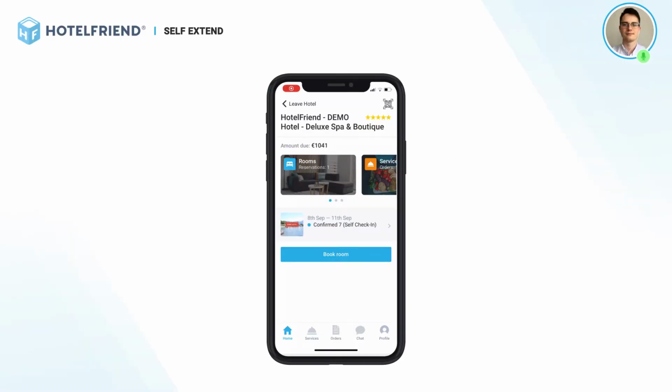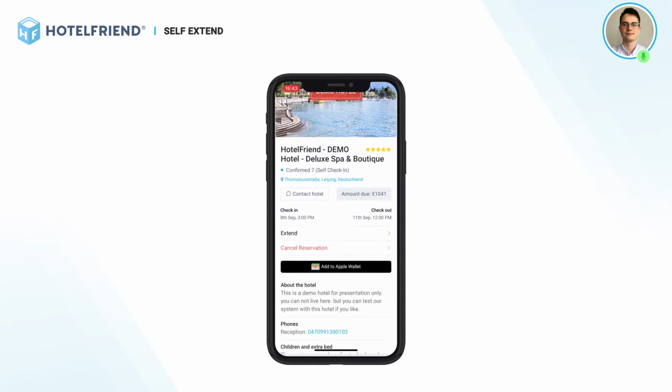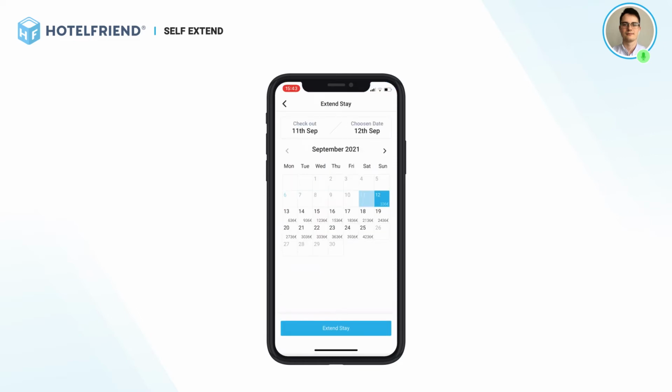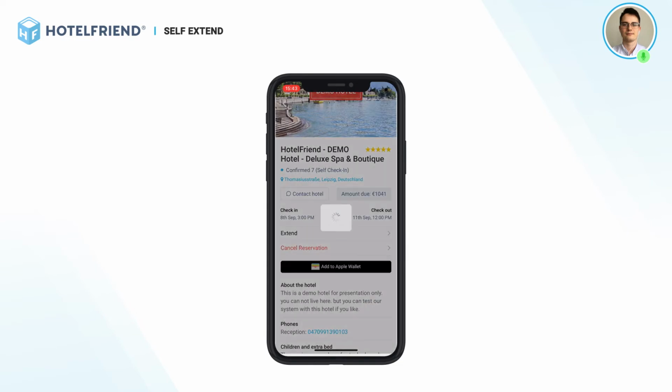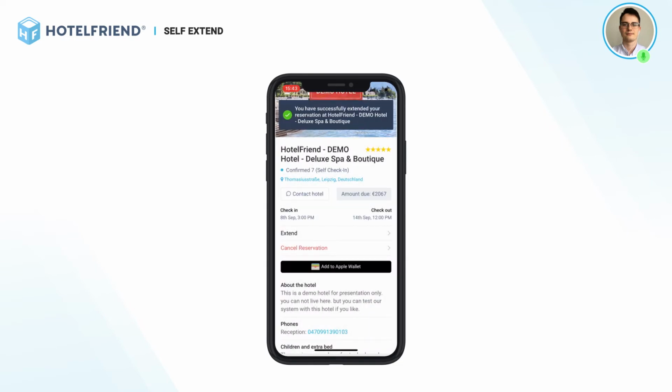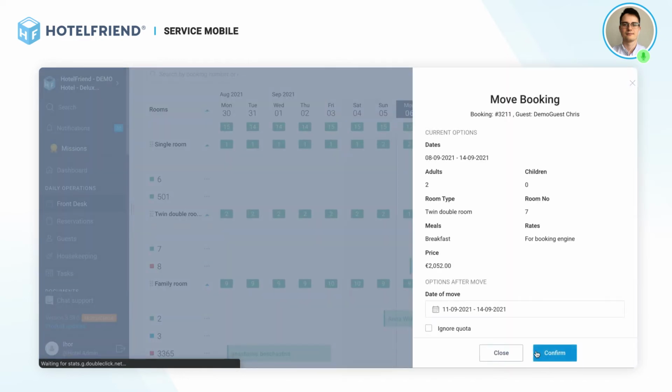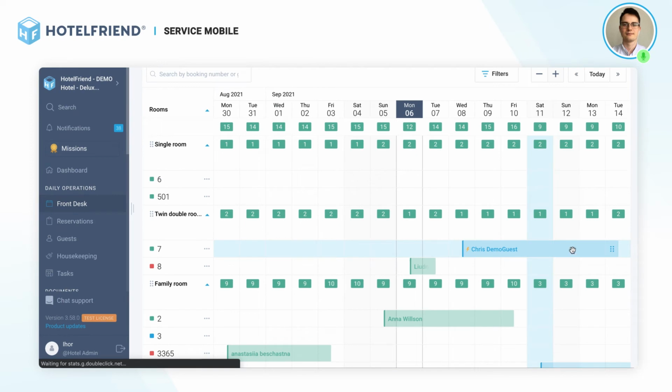Another helpful thing your guests can do is extend their stay. As soon as they go to their bookings and choose a relevant one, there is a self-extend option. With a click, the system will suggest dates and show additional charges associated. After guests confirm it, the extended period appears in your front desk for confirmation. Quota is once again adjusted appropriately.